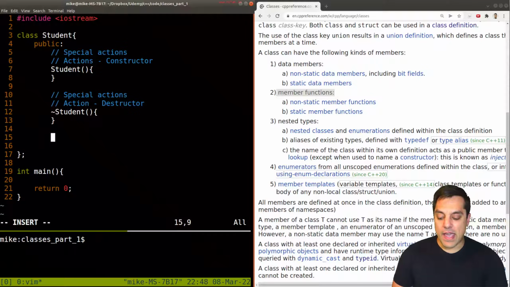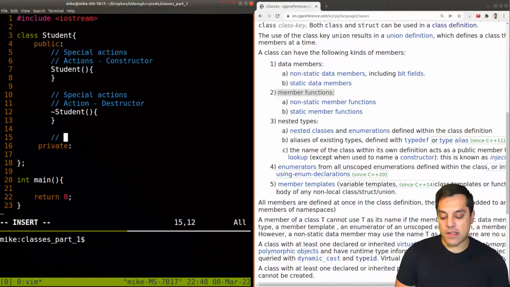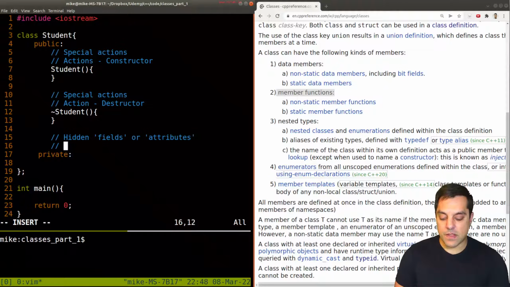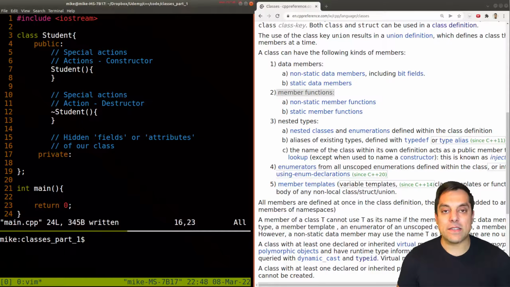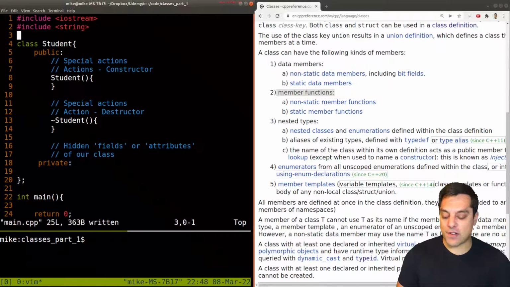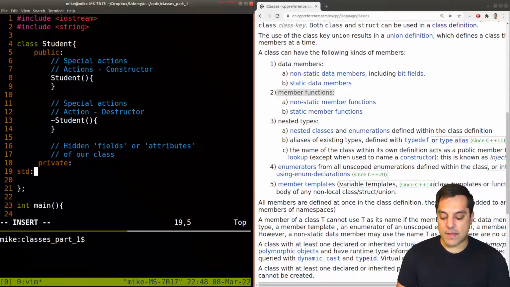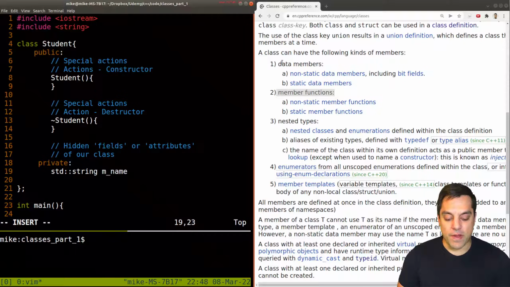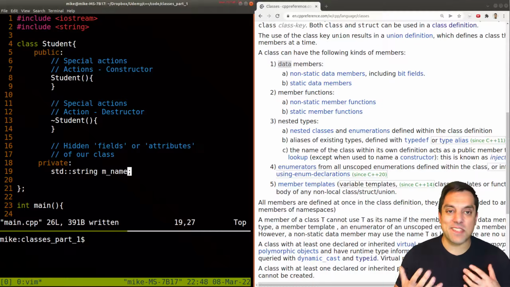Okay, and let's go ahead and create maybe some private data members here. So these are hidden fields or attributes of our class. Okay, so this would be the actual data that we might want to associate with a student here. And I'm going to go ahead and include a library here, string, so that we can, for instance, store a student's name here. So from the standard library, we'll have a string and the name. And I like to prefix my member variables, or my data members, with an m and an underscore in front. That's just a convention that I use so that I can keep track of what kind of variable this is.